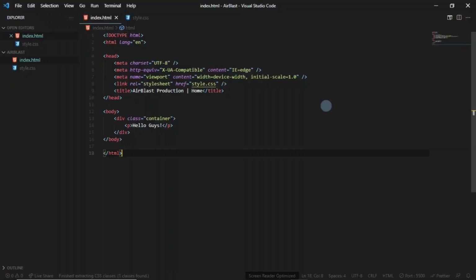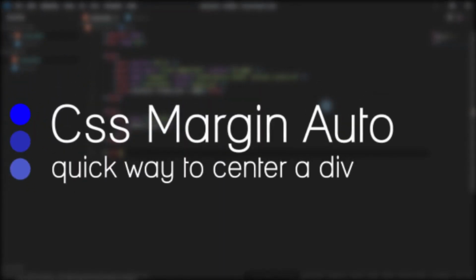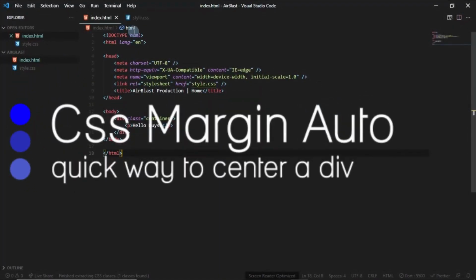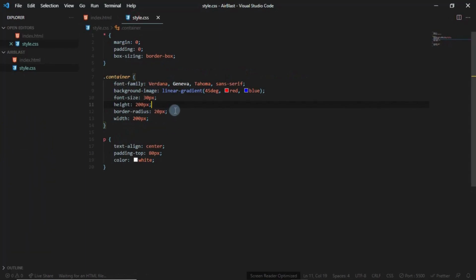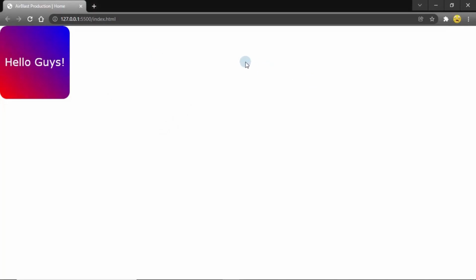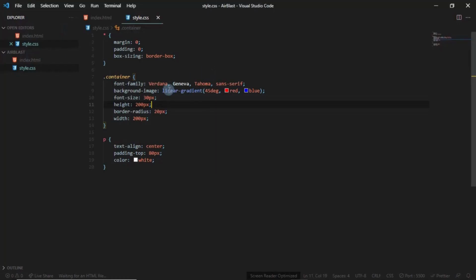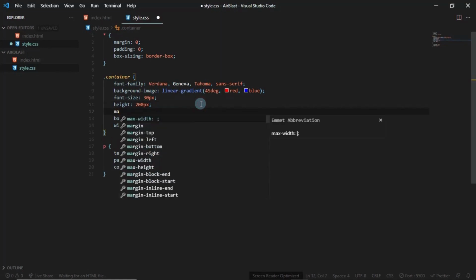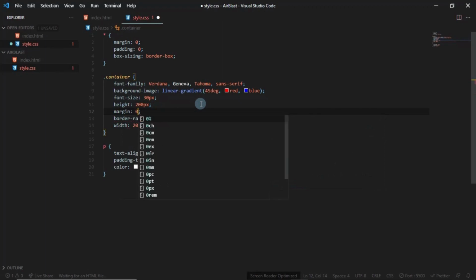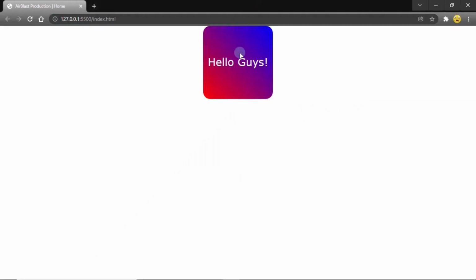Number one way for you to center a div is by using CSS Margin Auto. So now I have my HTML here and I have my CSS here. So for you to move this div, one of the ways for you to move this div to the center is by declaring your margin to be auto. So I can say margin 0 auto and save it, and my div is already in the center.